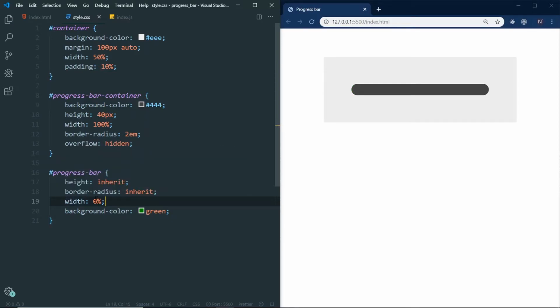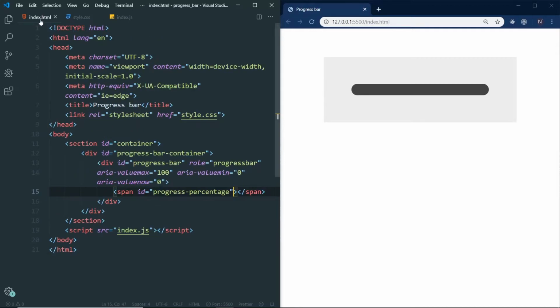One thing I also want to add is, when we're increasing the width through JavaScript, a transition duration. We don't want it to happen instantaneously. Let's give it some smooth flow increase. That'll look good. And another last thing we want to add is the span, which is the progress percentage.